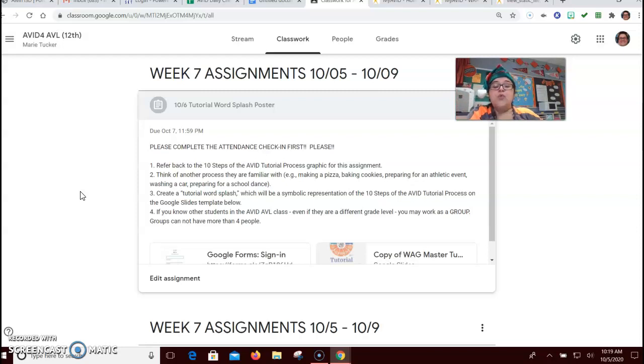Create a tutorial word splash digital poster, which will be a symbolic representation of the 10 steps. Now, I'm going to show you an example of that in a minute. If you know other students in the Avid AVL class, even if they're in a different grade level, because right now all grade levels are doing this same assignment, you can work as a group. Groups cannot have more than 4 people in it. So I could have a sophomore, 2 juniors, and a senior working together.